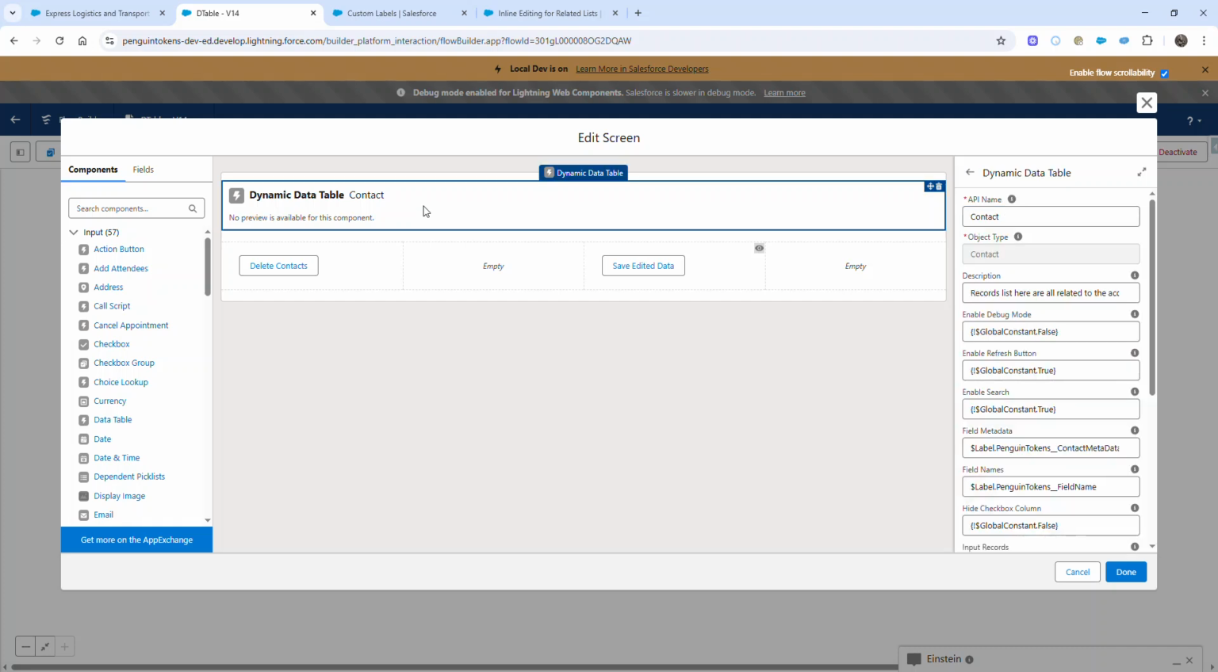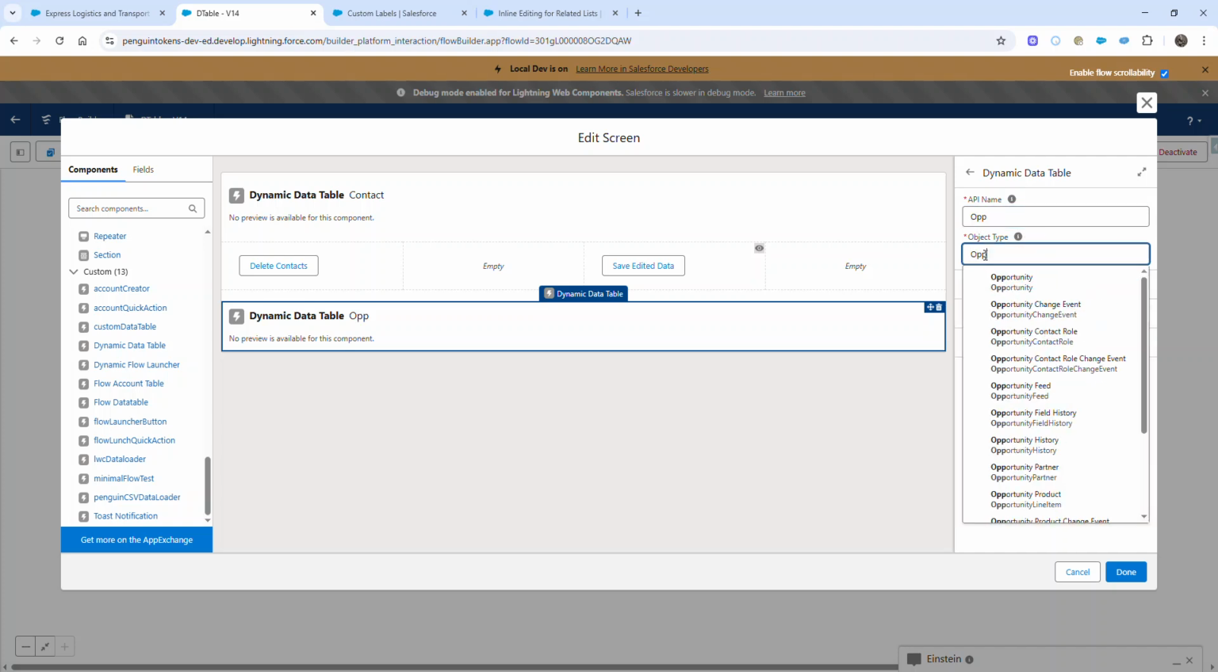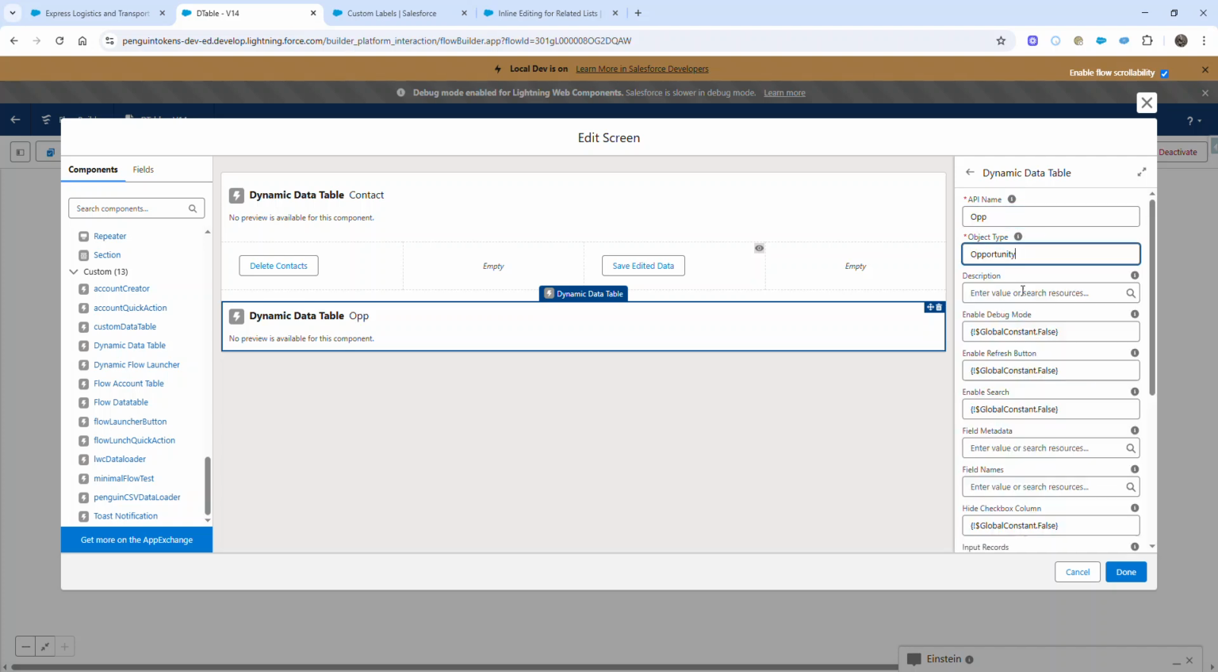So you come here to the screen flow, and this is where you add the dynamic data table. Once you install this application, you will find this dynamic data table. You can drag it onto the canvas. Okay, this is it. And what you do from there is you just configure it. So you pick the object API name. Let's say we're looking at opportunities. So you pick opportunity here. Then we are meant to supply the rest of the information.